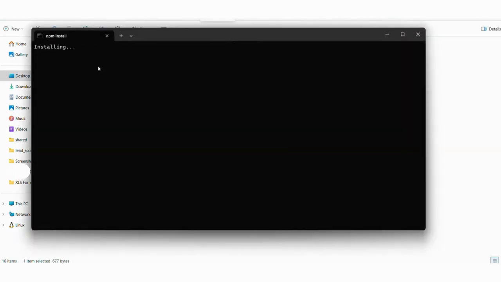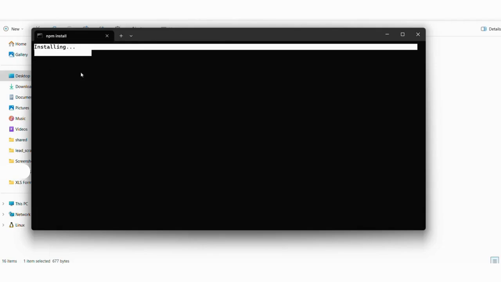This will open a pop-up and begin installing the necessary packages. This process may take a few minutes. Please do not close the pop-up during installation. Once the installation is complete, the pop-up will close automatically.